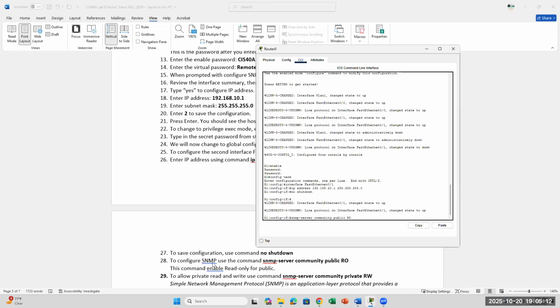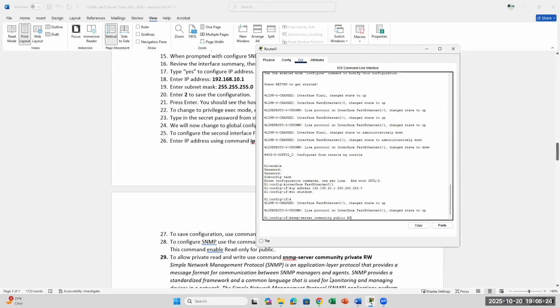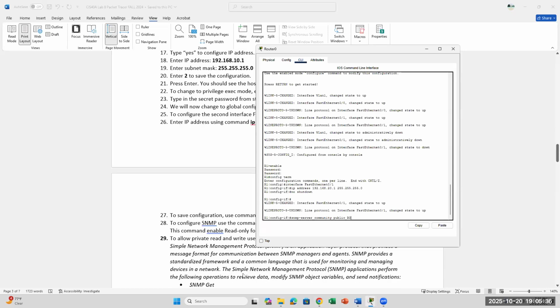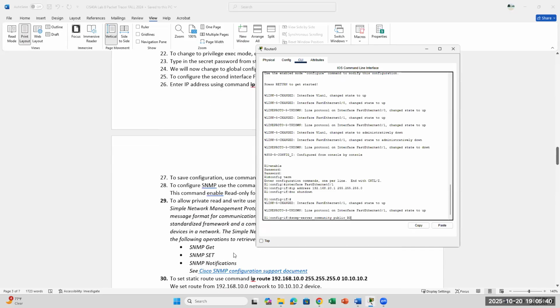You don't have to. If you want to make it private, you should see the next step where you can do private read and write. You can use that command, okay, for 29. That means that when we save information, we require authentication, right? So it talks about that there for message format, on how the protocol performs get, set, notification.